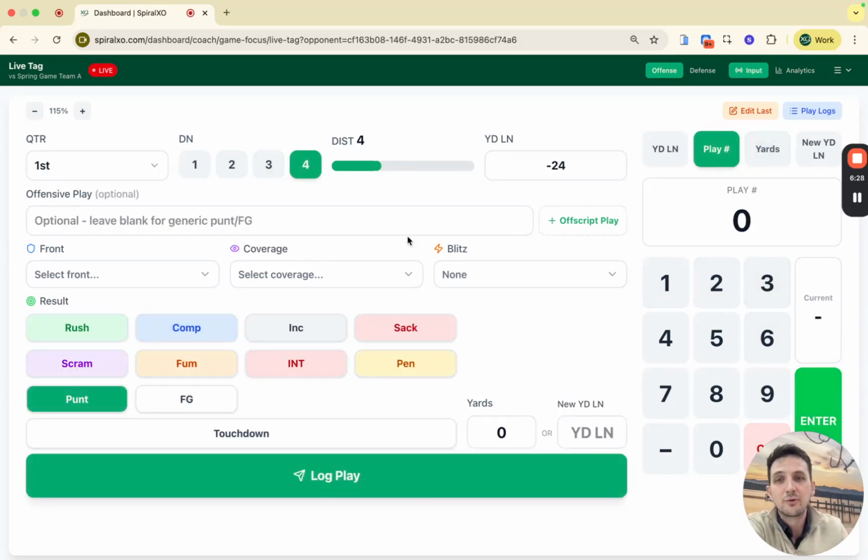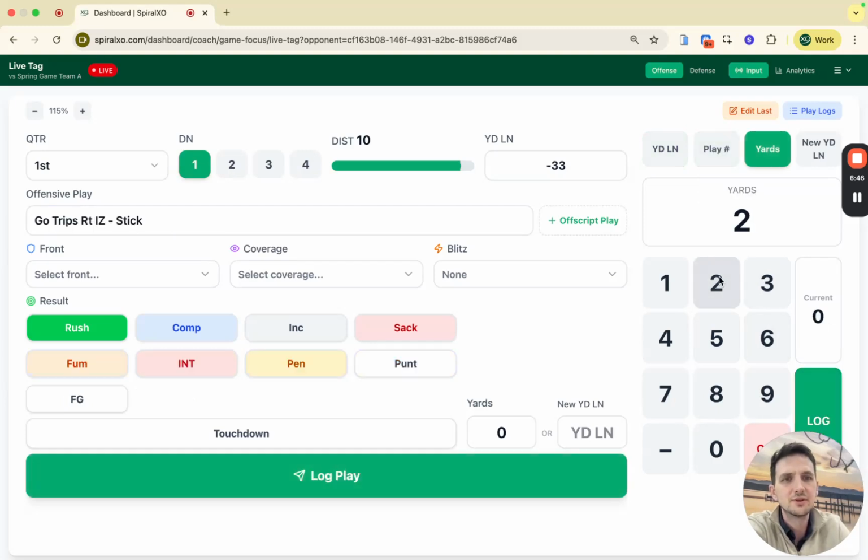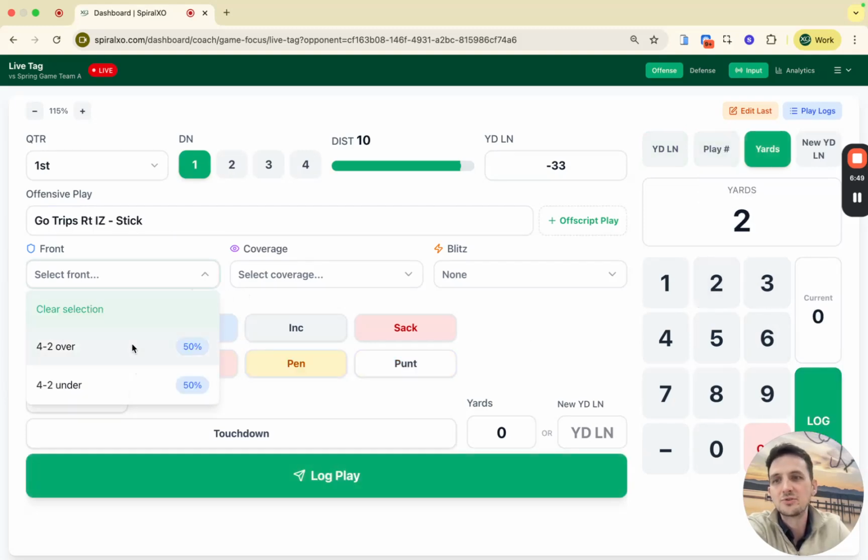Now, once you get to a 4th down, should that happen, you just click, and it should automatically default to one of these punt or field goal options. And then you just click log play. So we'll punt this way and do a 3 and out. Now we'll start the next drive. Make sure the yard line is set. Here's yard line 33. And let's go play 22, and we get 2 yards on it.